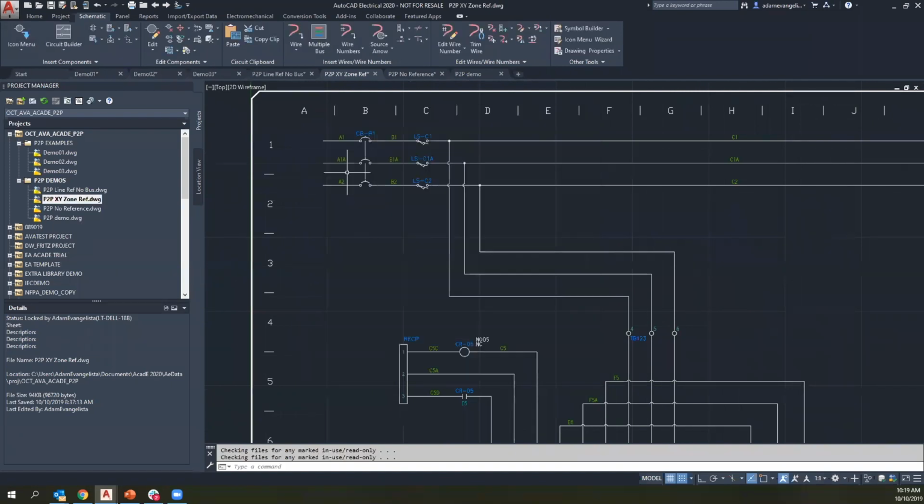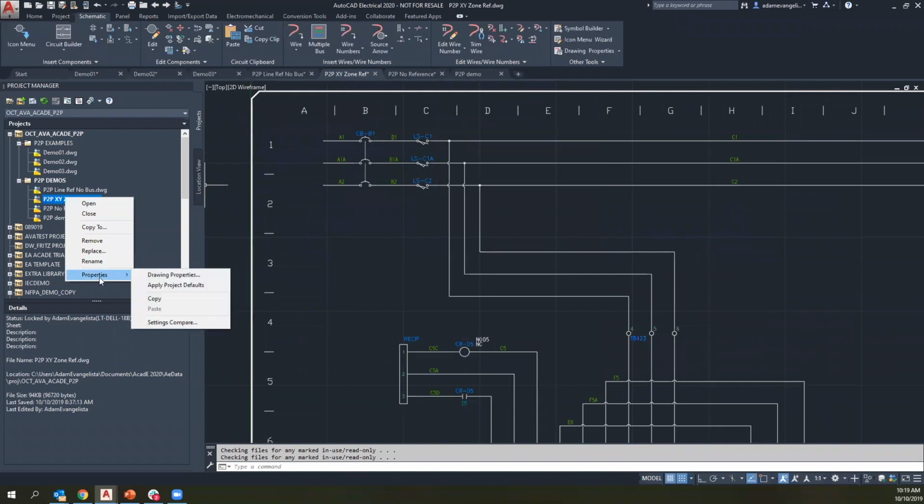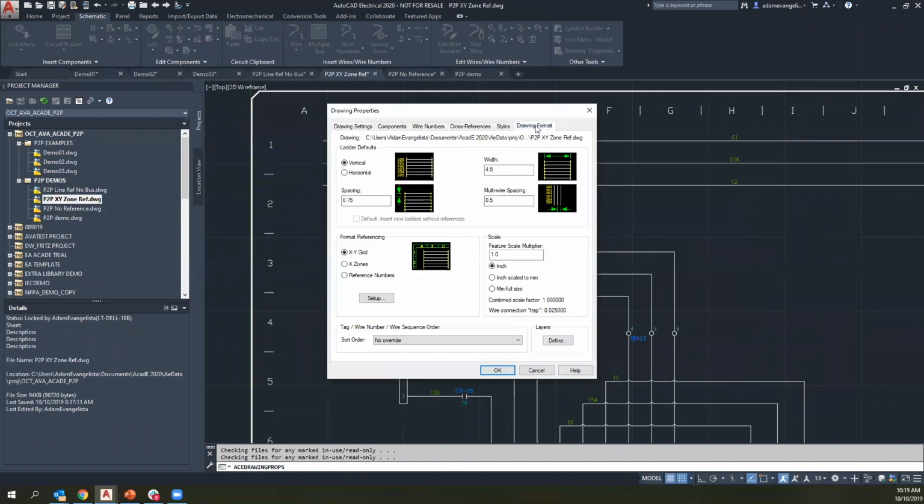One question we do get, and one question I always ask, was when we do the drawing format, right? I could right-click, properties, drawing properties, and go to drawing format. And format referencing is going to be where I decide what kind of reference scheme this particular drawing uses. And again, it's good to note that drawing properties are going to be separate from the project properties. Project properties represent a default, which you can apply to drawings, but my individual drawing formats I could set per drawing as well as needed.